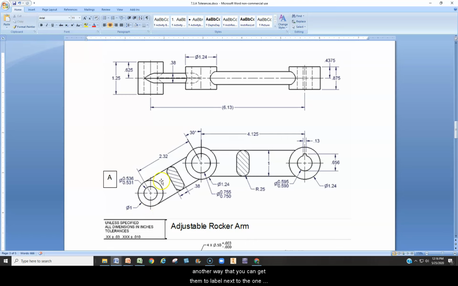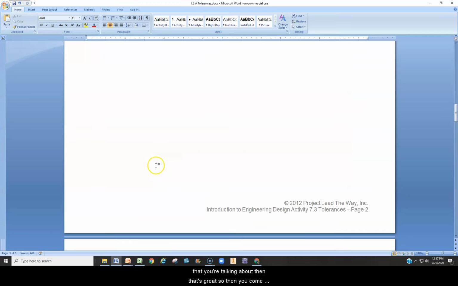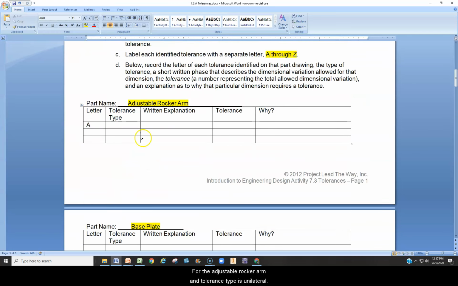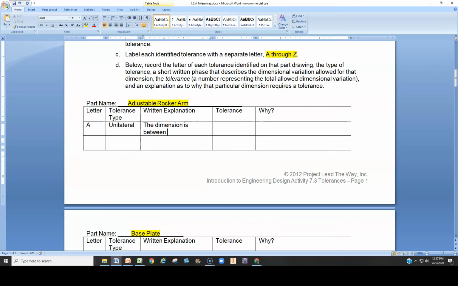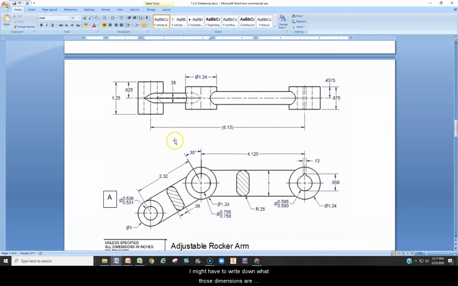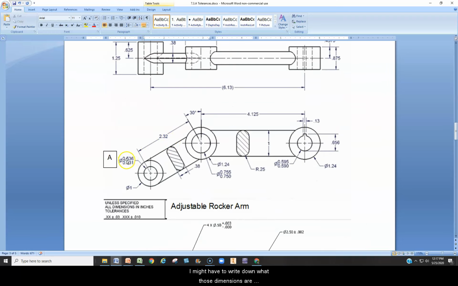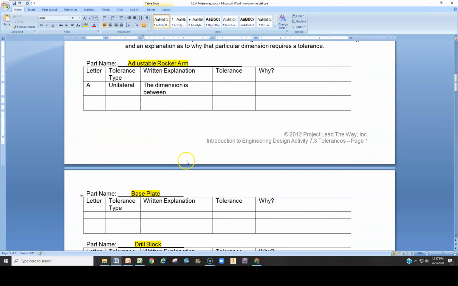If you have another way that you can get them to label next to the one that you're talking about, then that's great. So then you come up to your chart for the adjustable rocker arm. The tolerance type is unilateral. My explanation was between, and I'd have to write down what those dimensions are between, so 0.536 and 0.531.